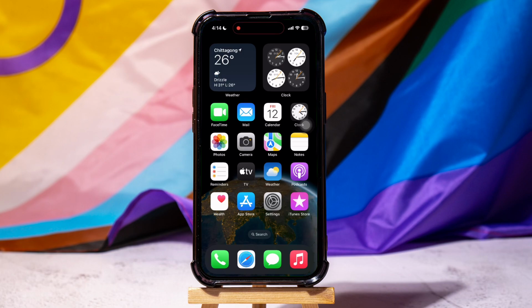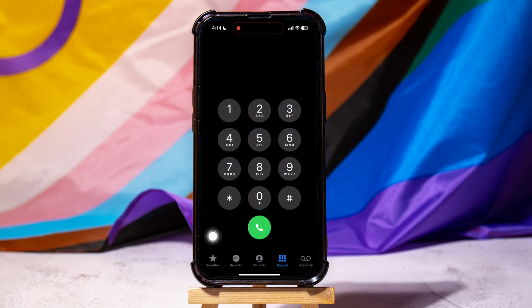How to turn on voice isolation on iPhone. To get started, first of all go ahead and open up the phone application on your phone. Once you're here, you will see a keypad and a bottom navigation panel.